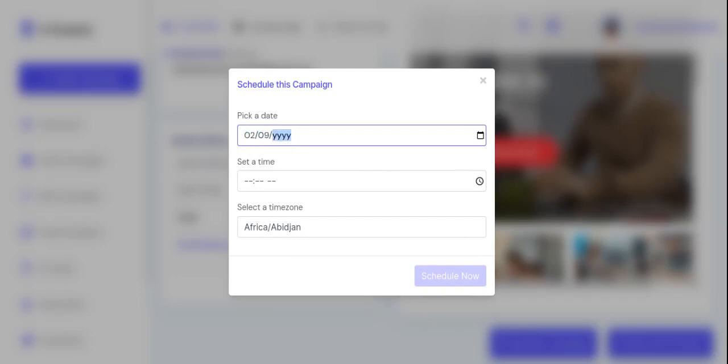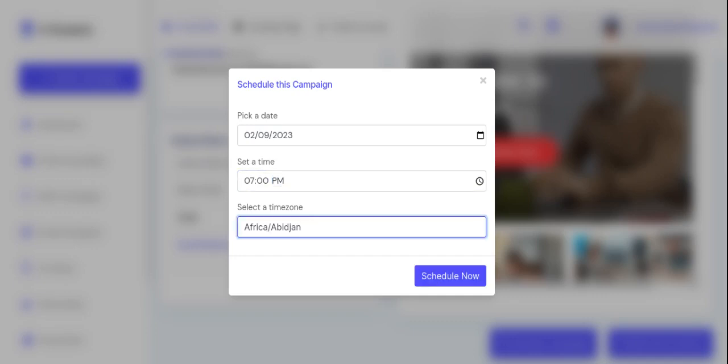Today's date is 9th of February. Let us schedule this campaign to be sent, let's say later today, say by 7 p.m. later in the night. Right, so let's select the time zone, Africa Lagos. Alright, so let's schedule the campaign now.